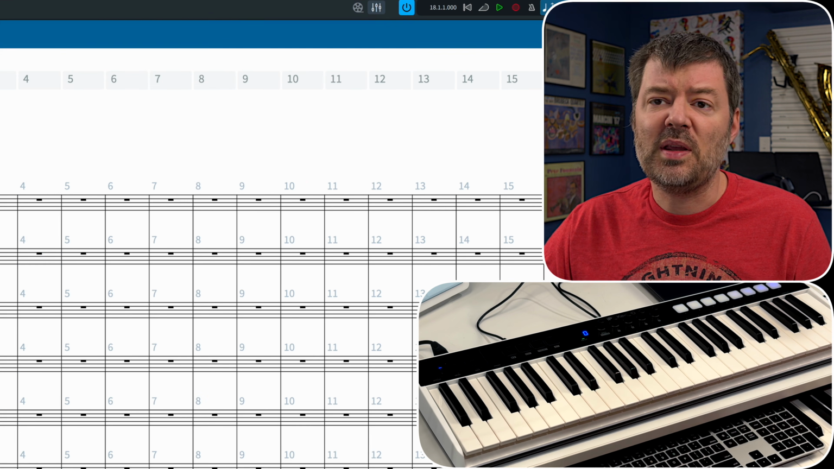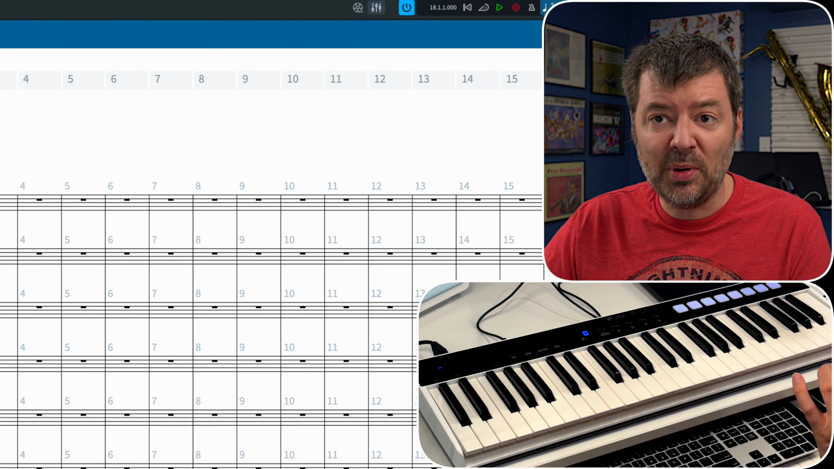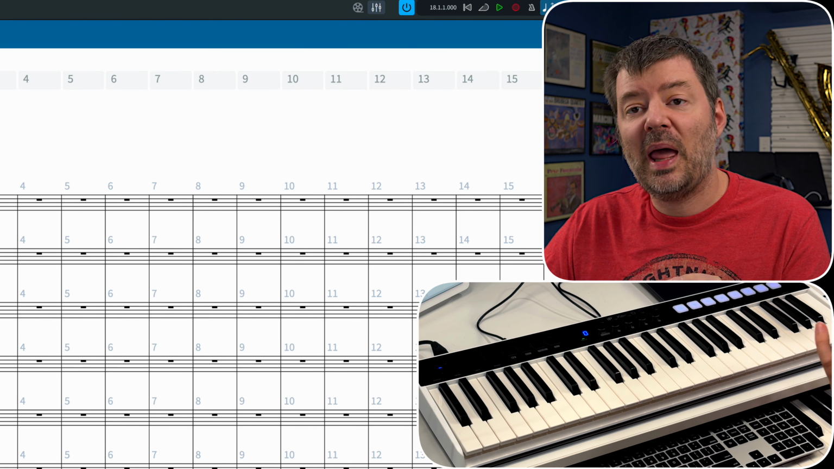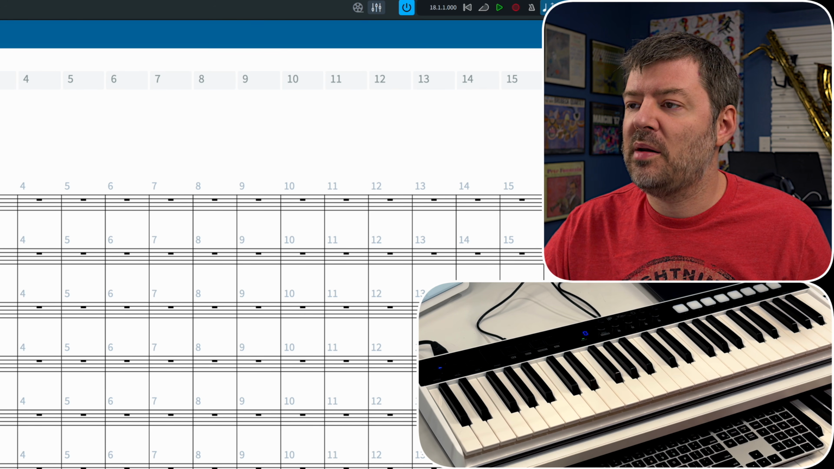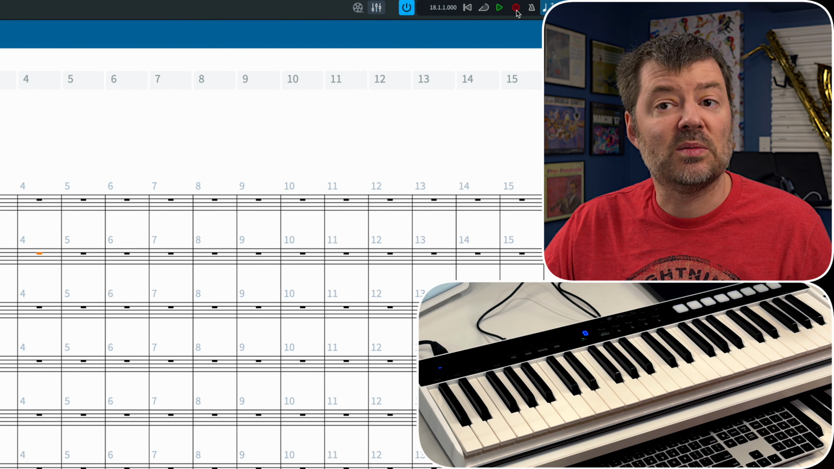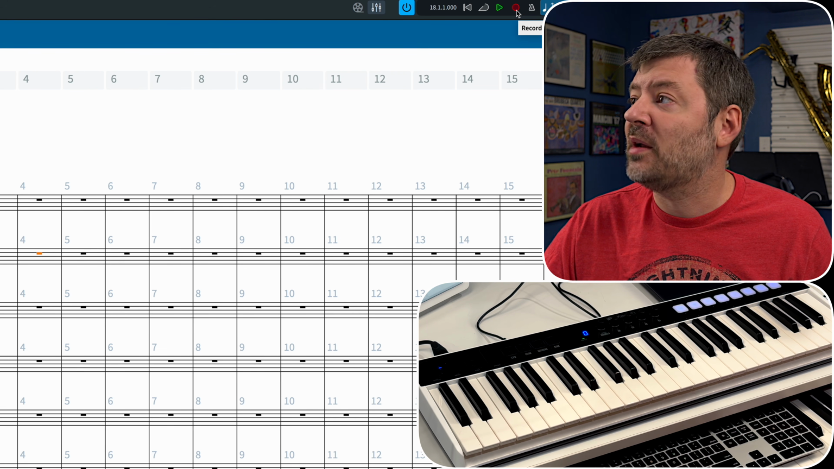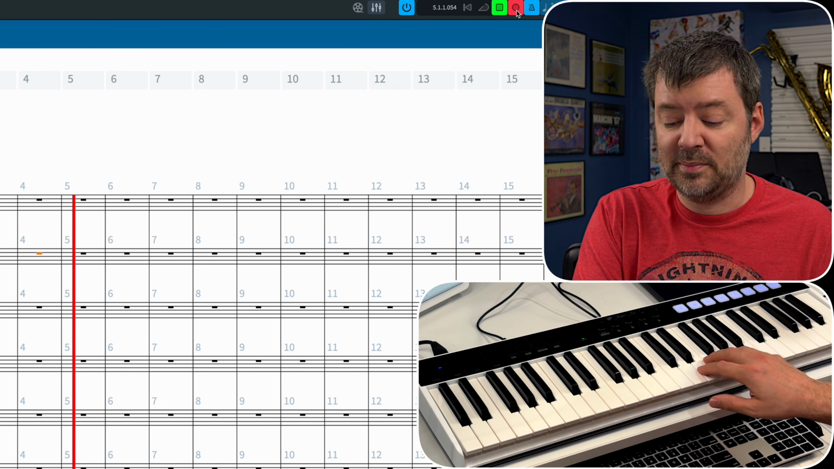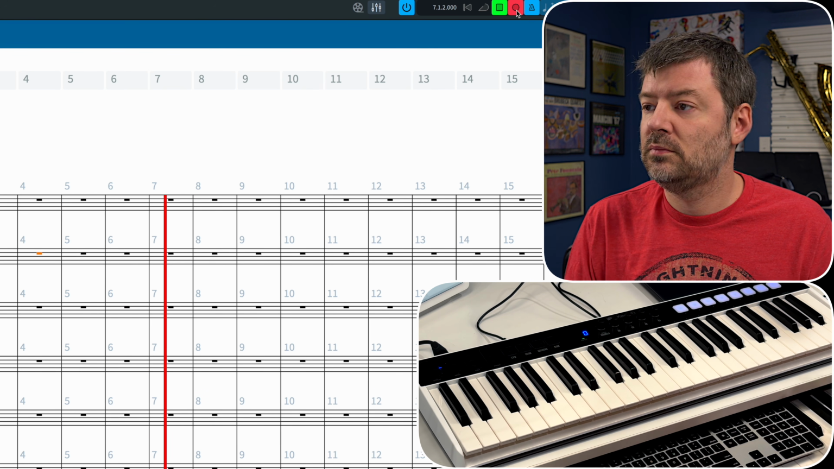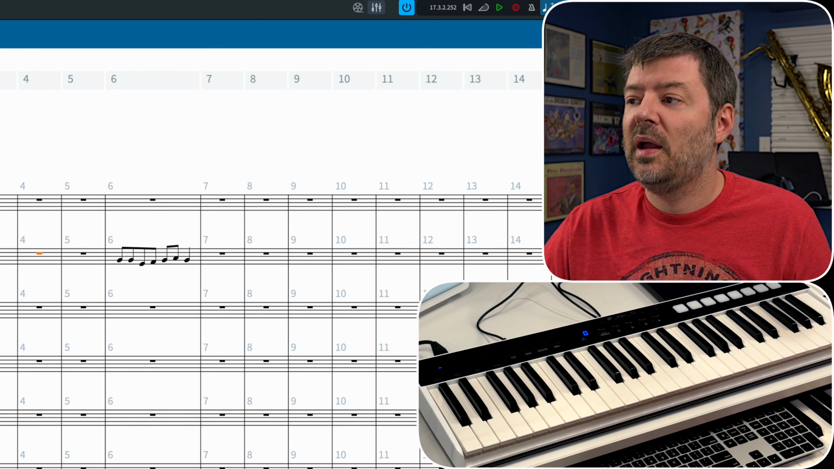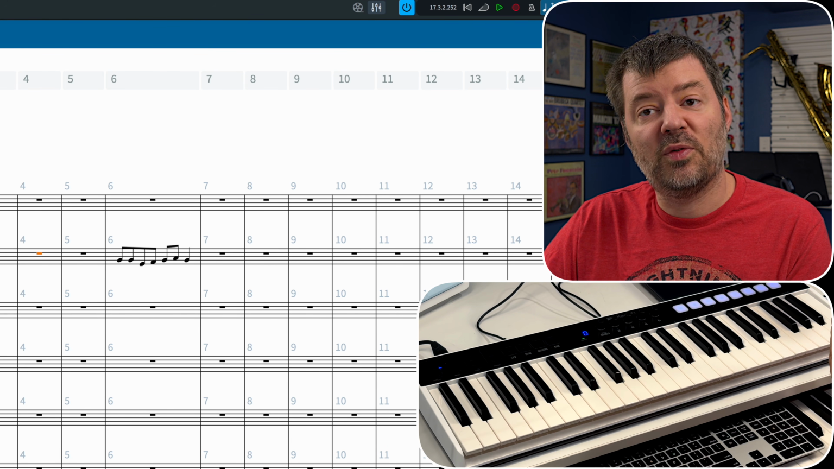Now, the other thing you can do is you can actually input notes as if you're playing them. So if you're a decent keyboard player, we could say, click on measure 4 here, and then I could go over here and I could hit this record button up by the playback tools. So now I can start playing. And you can see it inputted the notes for me.